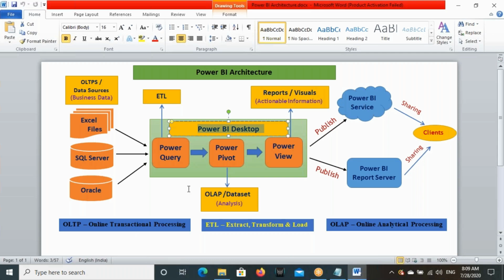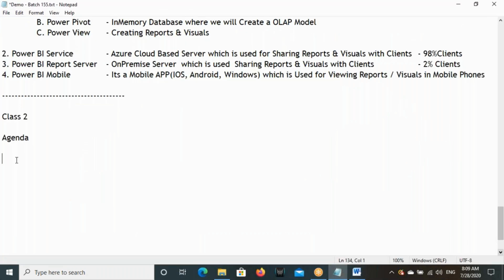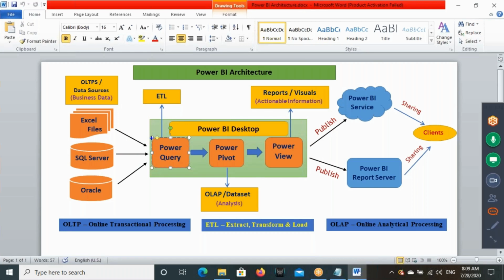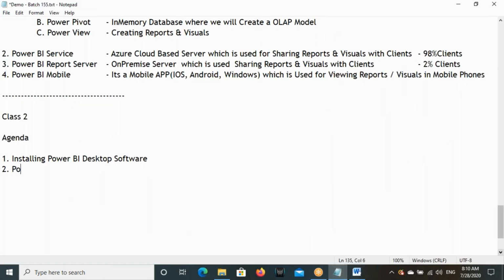To install Power BI Desktop software, first I need to download it. The first thing we are going to discuss today is installing Power BI Desktop software. Once after installing the Power BI Desktop software, the second thing we'll understand for today is the Power Query software. We'll try to understand about this Power Query software. Power Query overview.